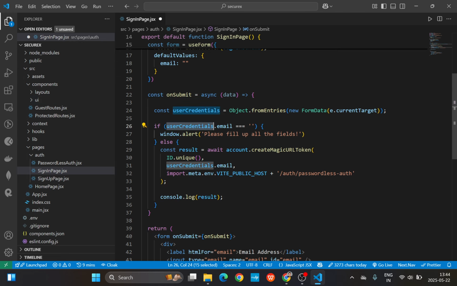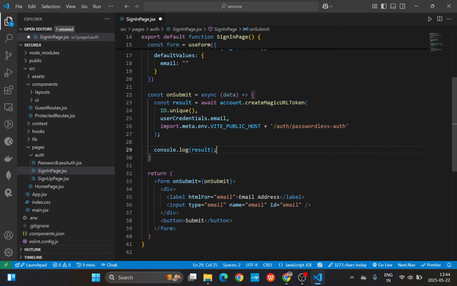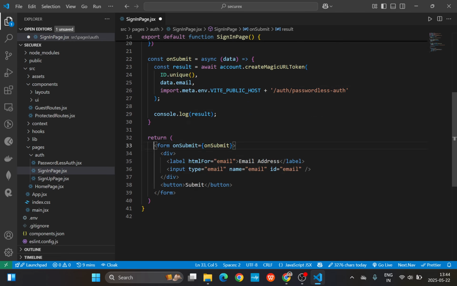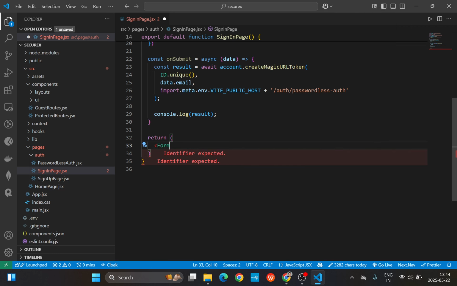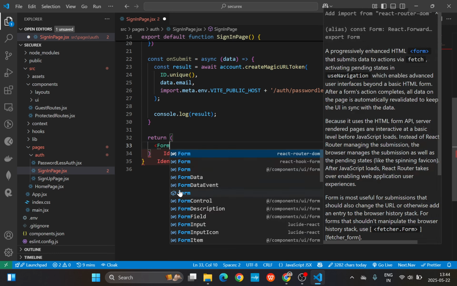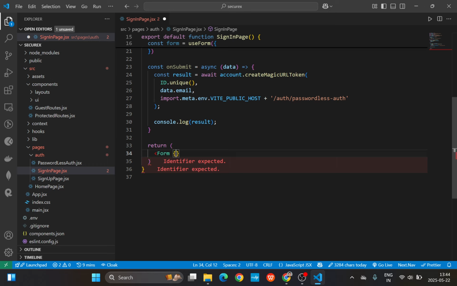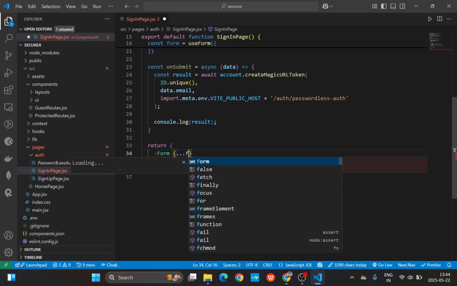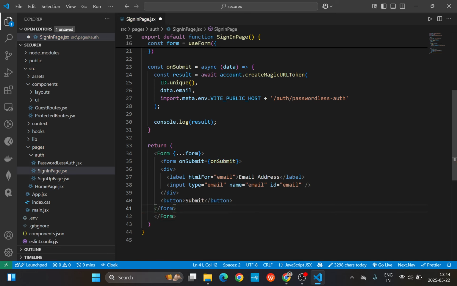Now I don't need to validate manually because Zod will automatically handle the validations for me. Now I will do just data.email. Now what I will do is here I will render out the form that will come from React form, not React form actually. That will come from @/components/ui/form.